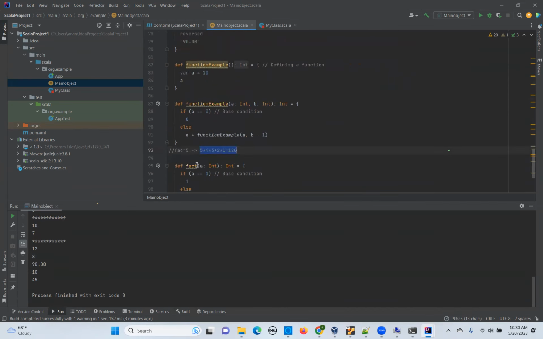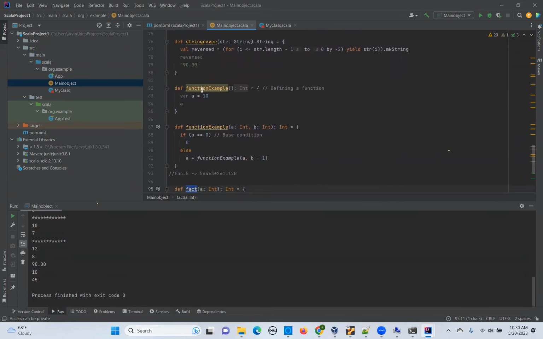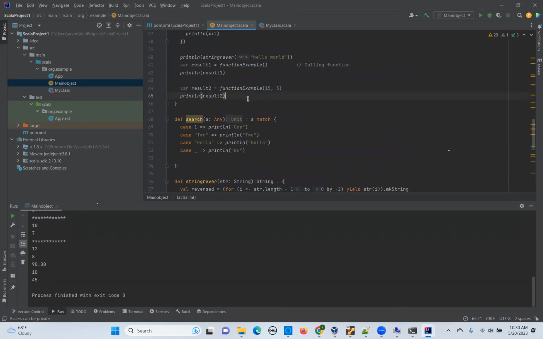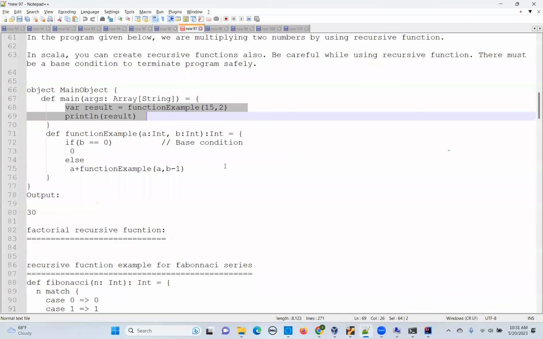So if you call this fact, this is a way you think about how to write a recursive function. Okay, so when I want to print factorial of, I say 5, I'm going to print now. So my last value is coming 120. If I give 3, I will get 6. This is the factorial.